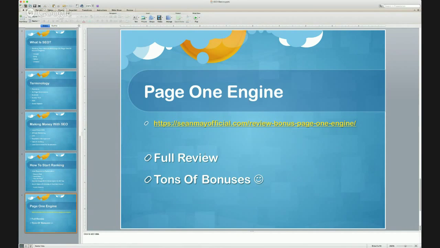So I know I went through that extremely quickly. I didn't give you absolutely everything you'll need to rank on page one, but I think it's a good start that you can wrap your head around.